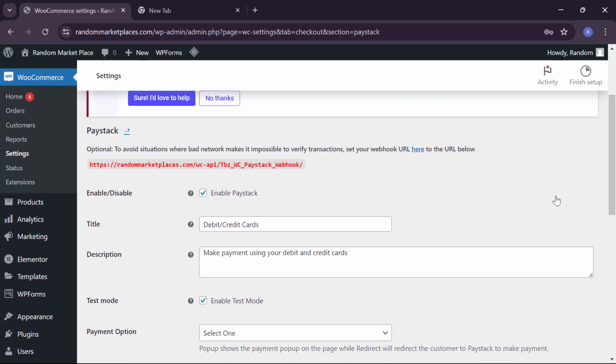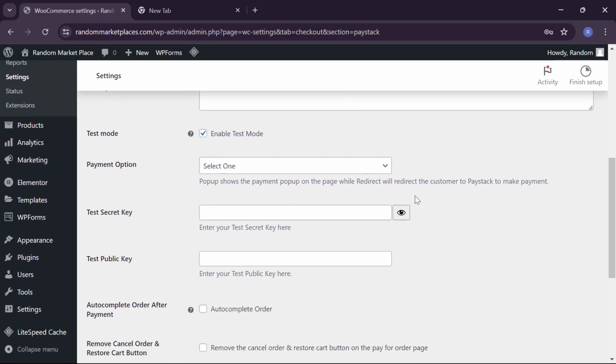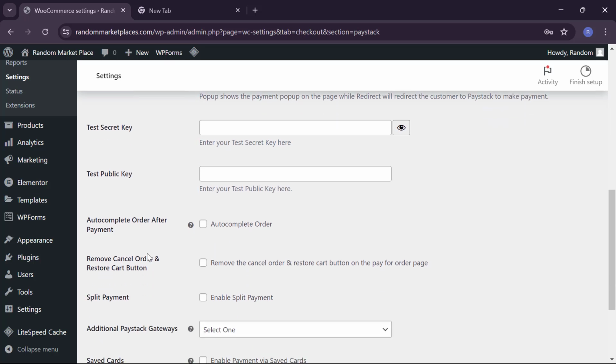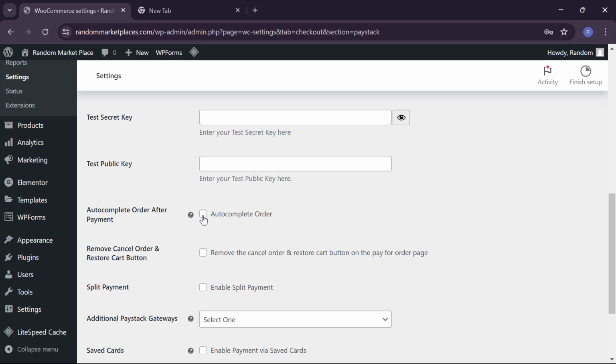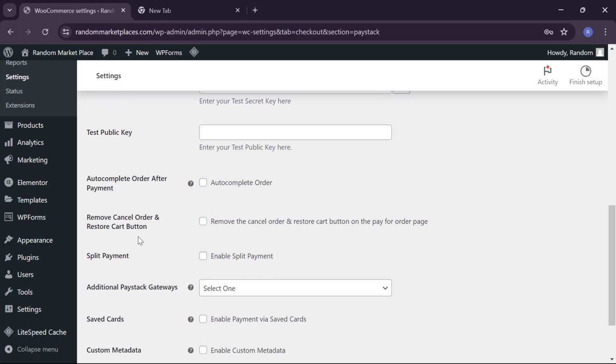So once I click on finish setup, I would have to put what they call the secret key and the public key. Then I can say autocomplete order after payment. No. If you click on this autocomplete payment after order, what will happen is once somebody orders a product and the product has not been shipped to the person, it will even mark it as completed. So we don't need that.